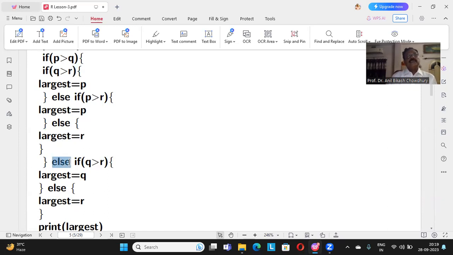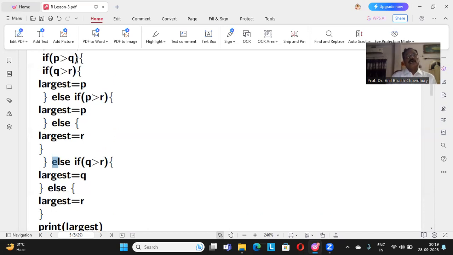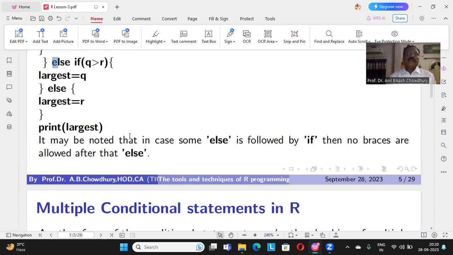Then another else. This else means what? This is the else part of the first if, because the else part of the second if was in the first else. If P is not greater than Q, then what to do? That means Q is greater than P. So we need to check whether Q is greater than R or not. If Q is greater than R, we can conclude that largest equals Q. Else largest equals R. Now we can print the largest value.